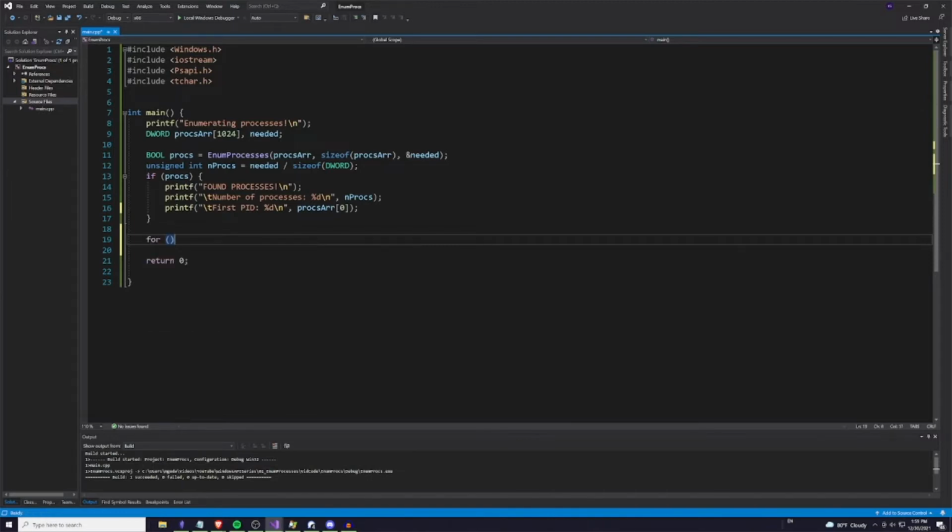For int i equals 0; i is less than the count of the processes, or the number of the processes. I usually use cProcs. And we're going to do i++.